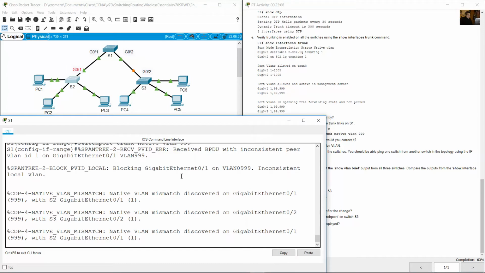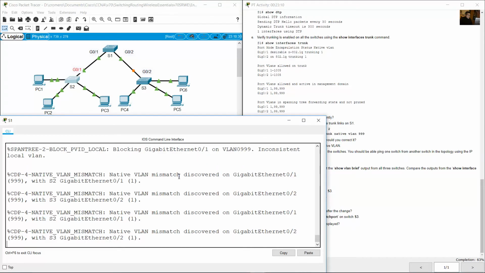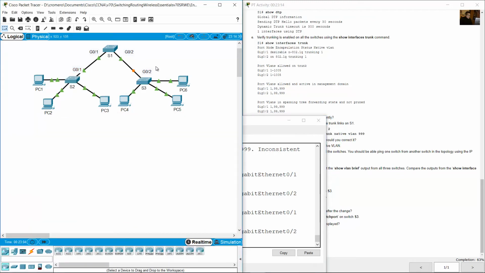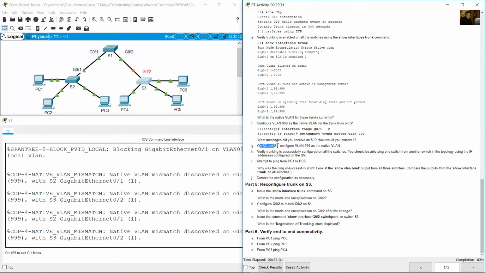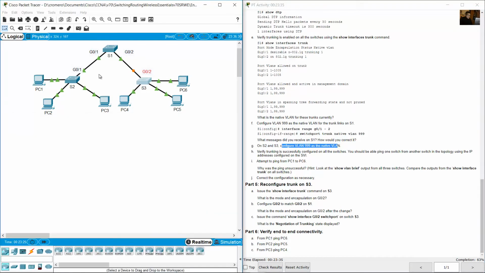Okay, to correct the native VLAN mismatch, configure VLAN 999 as the native VLAN on S2 and S3. On S2 and S3, configure VLAN 999 as the native VLAN. Okay, go to S2, gigabit 0/1.